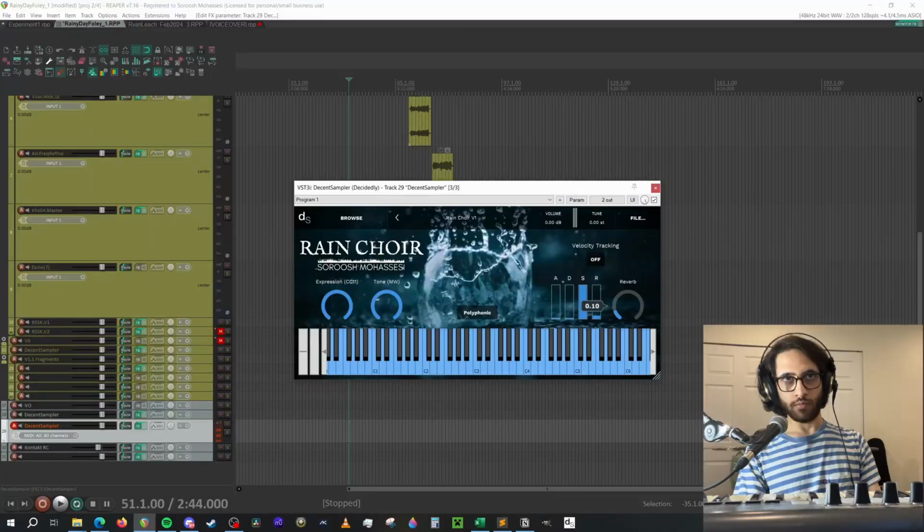Cool. So as you can see, it's nice and big ambient sound. It has some reverb, but you can add more if you want. Let's just crank the reverb. Yeah, that's a stupid amount of reverb there. Yeah, I like that better.